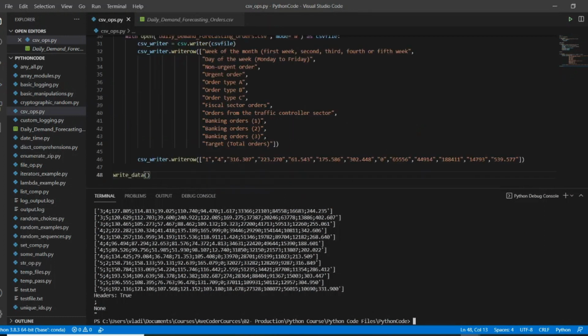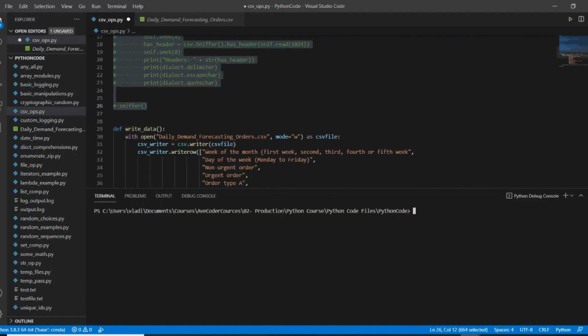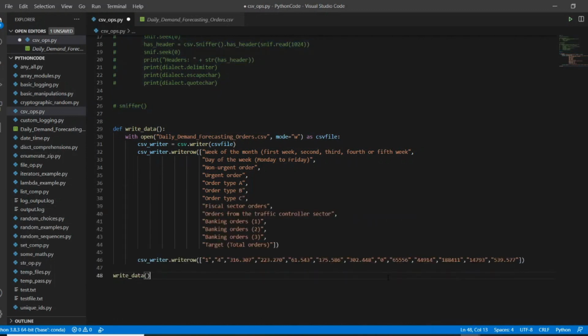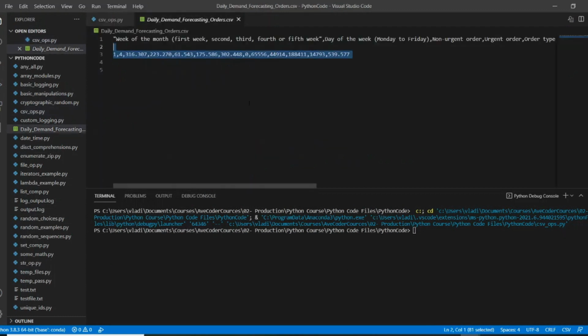Let me comment out our previous code. Right, so we will overwrite the content of the original file. So now it will only contain 2 rows, one with headers and a single row with values. So in this lesson, we've looked at the CSV module from the standard Python library and the ways that we can write and read CSV files in Python.